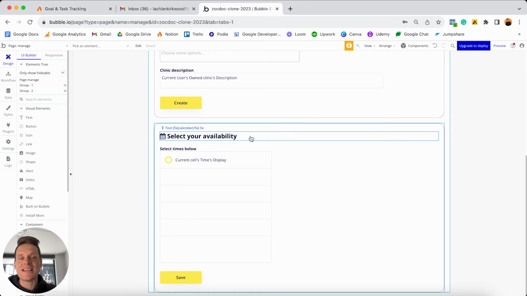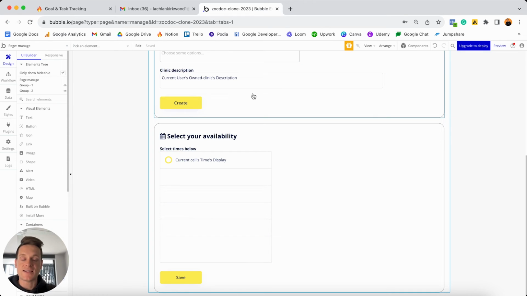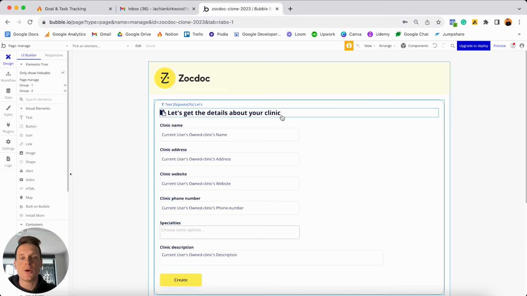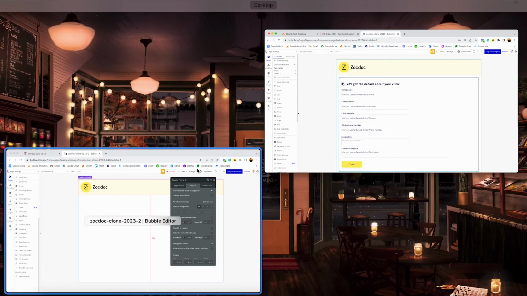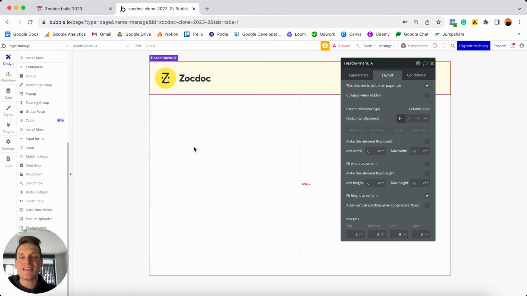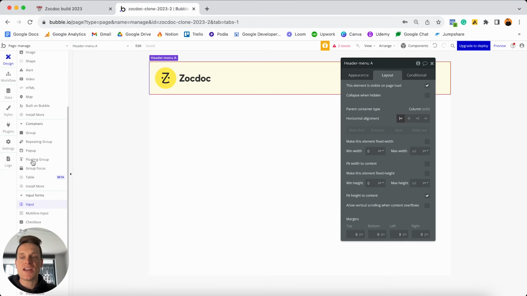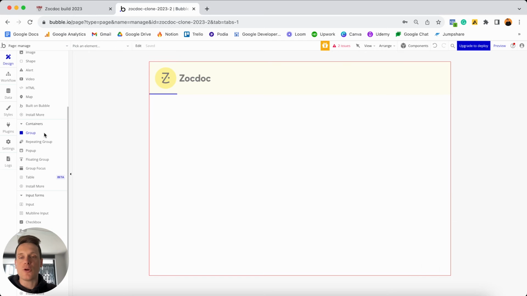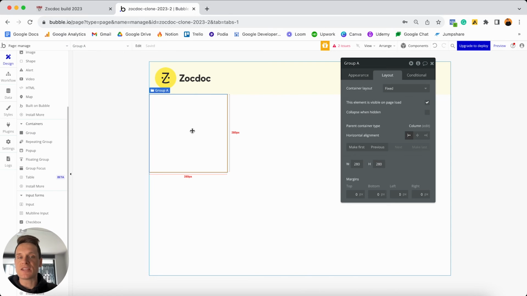And so as you can see here, we have two separate groups, but as I also just mentioned, only one of these will be displayed at any given point in time. So what we're first going to do is just focus on building out this very first group here. So let's jump over into our main Bubble editor and start by adding that group onto our page. If we head to our containers menu, I'm going to grab a group element. And the first thing I'll do with this group is actually just update the name of this. I'm going to call this group step 1 because this is the first step in the process of listing a new clinic.